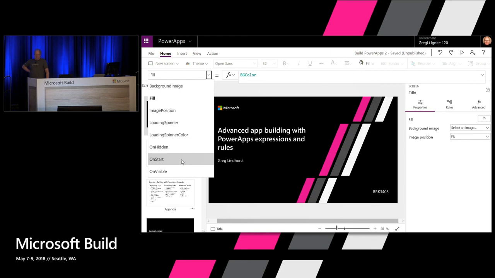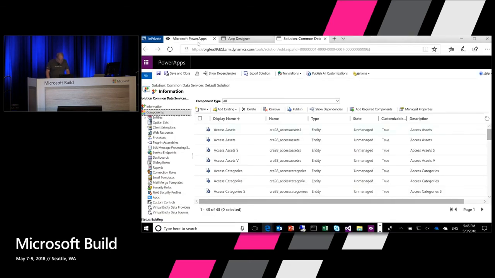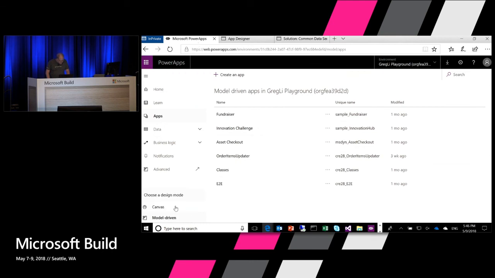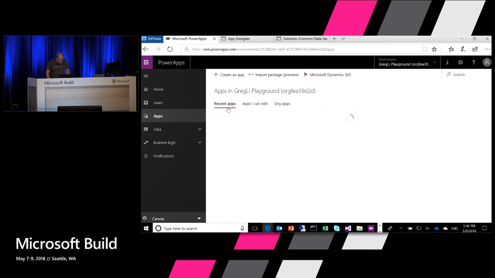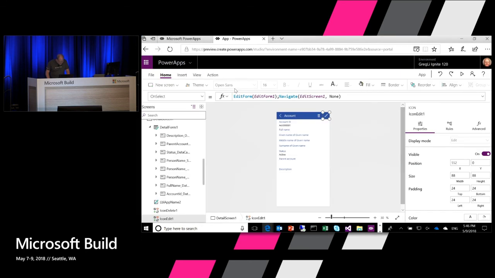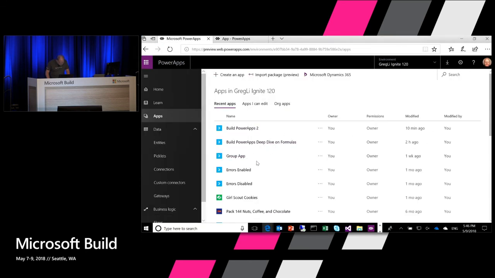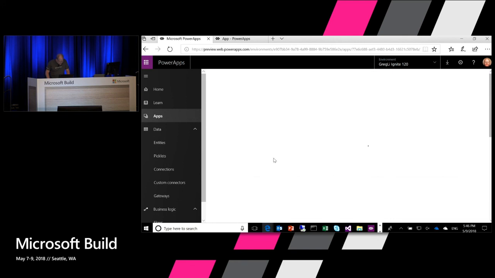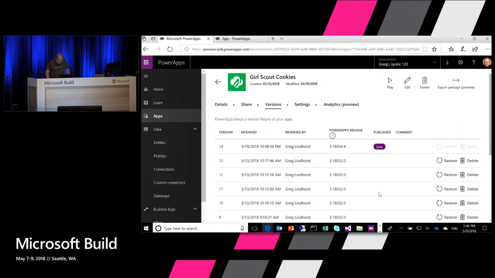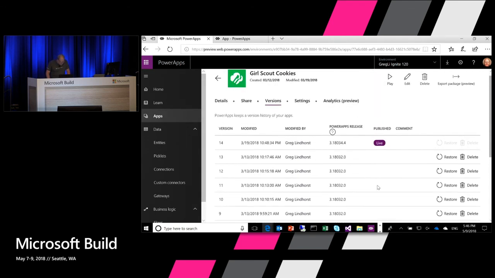So if you go back to the portal, and you wait a while. Let's try this one instead. Oh, this will be better. The Girl Scout cookie app. That's my daughter's app. Details. These are all the versions. I'm embarrassed there's that many versions. But those are all the versions, and the last one is the one that was published as live.